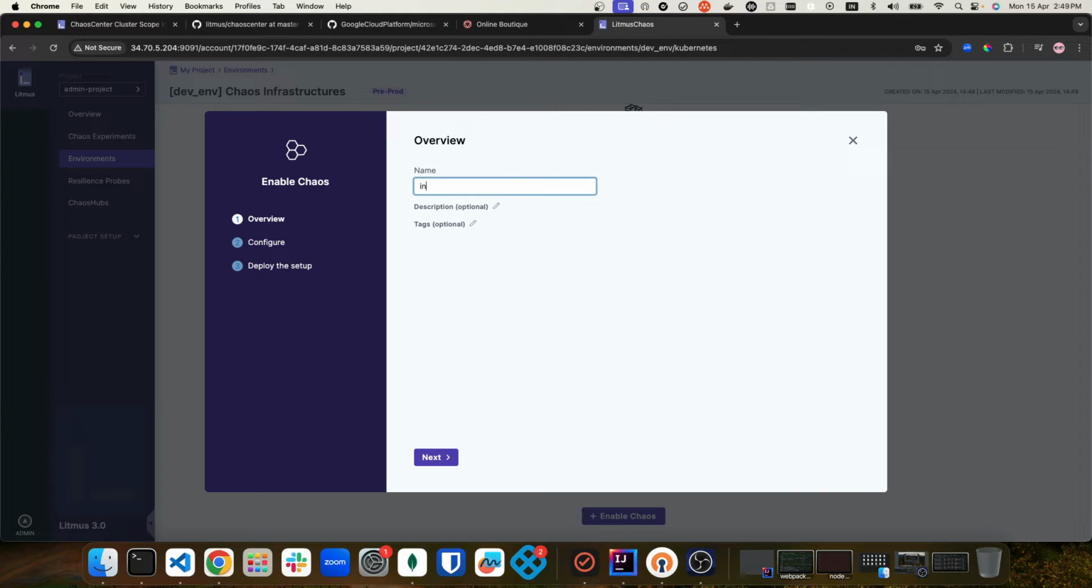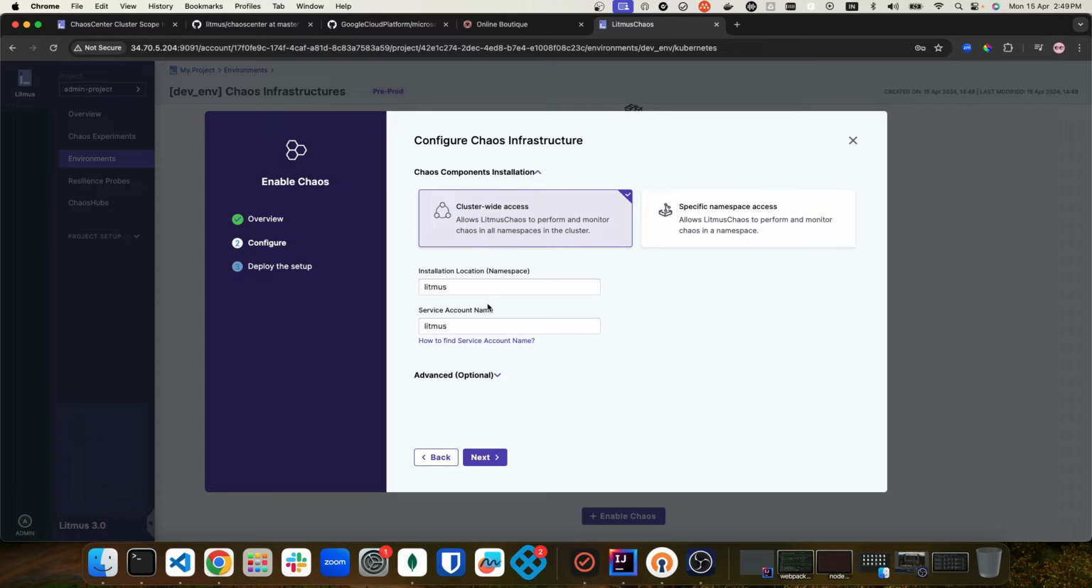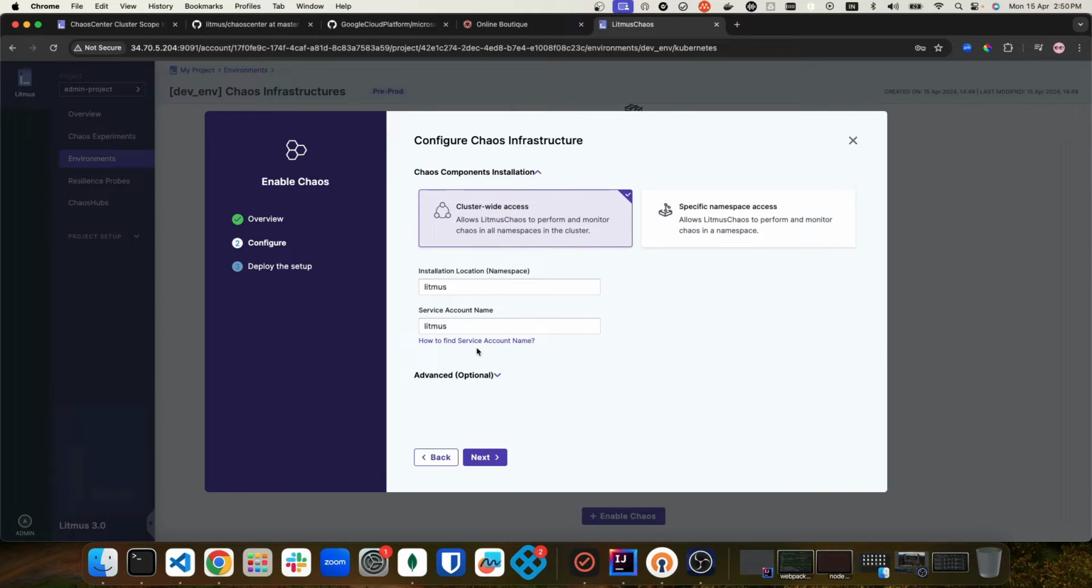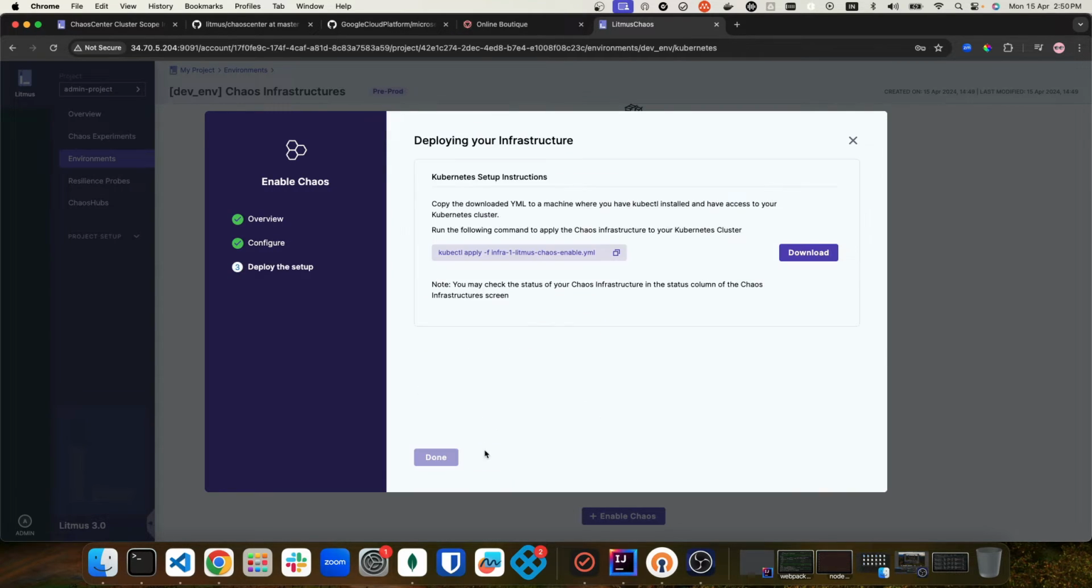We give a name of the infra. For this I will say infra 1. I'll go next. We can choose the access or scope of the infra, which is cluster wide or specific namespace. For this demo I'll choose cluster wide, and the namespace and the service account is already pre-populated for us. You can of course go ahead and change it, and for the advanced option you can choose the node selector and the tolerations in the chaos infra deployment. Let me go ahead and do next.